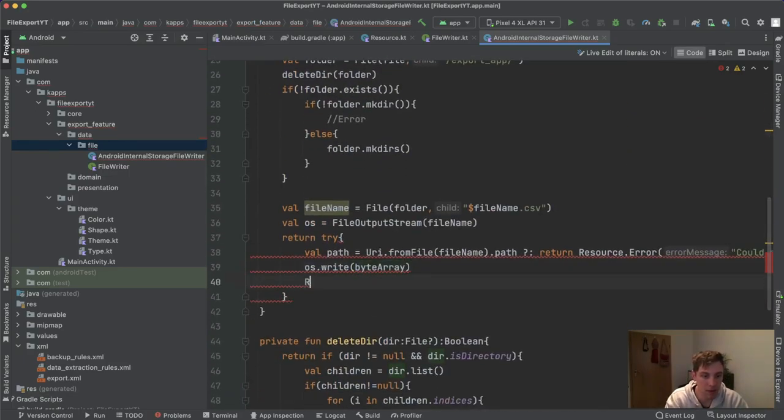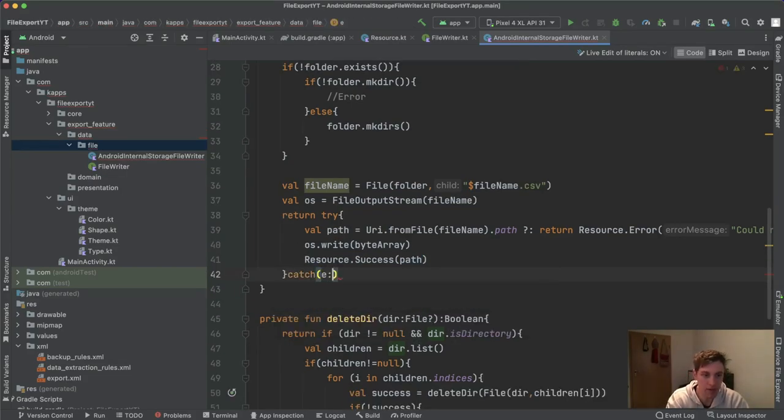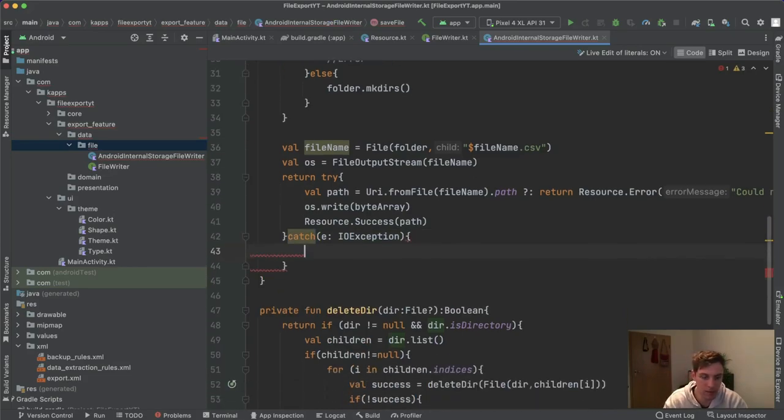And then we will say Resource.Success, and we will pass the path, because we need this path later to make the sharing possible, because when we share a file, we need the path where the file is actually located, and then a so-called provider can provide us this file to share it. And if something happens inside this try block, we will catch the error, and this error can normally just be of type IOException when dealing with files.